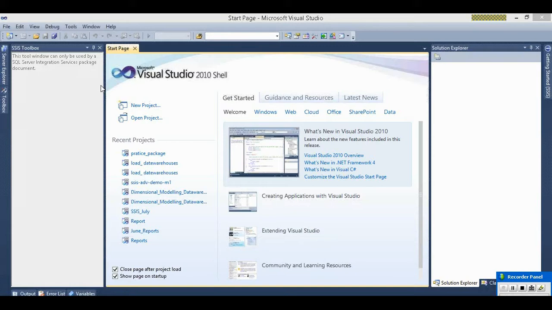First we're going to see how you can create a new project. Okay, so the Visual Studio you use for everything, whether you use it for SSIS or SSRS or SSAS. The business intelligence tools have 3 tools, right?